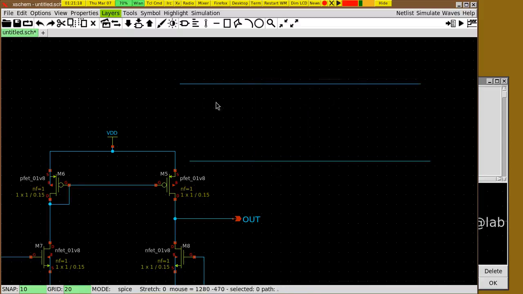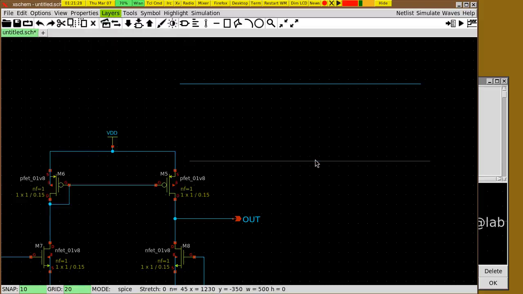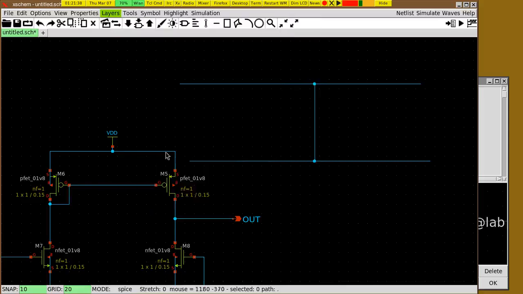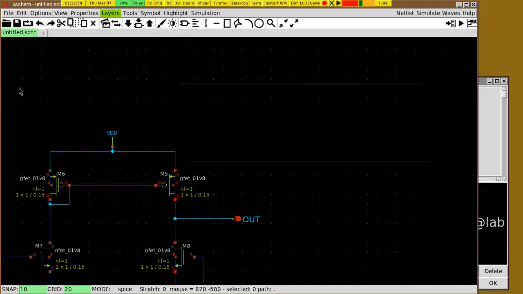So you can also trigger this command only once manually. So if I disable the auto join and add a wire here, if I need to break these wires, I can enable this command just once here, and your wires are broken. This command is not enabled by default because in some cases you don't want to auto join or cut the wires automatically, and it also takes a little bit more computation. So if you have a really big schematic, maybe you don't want to have this command.